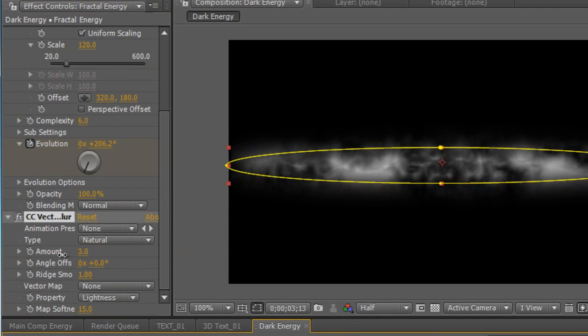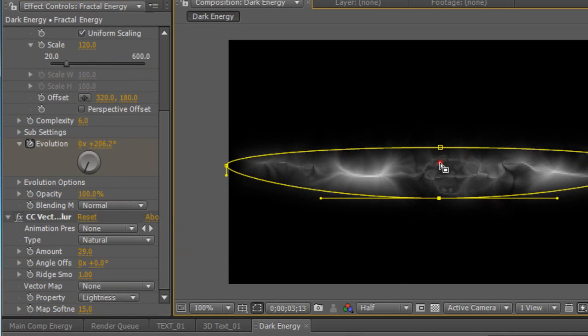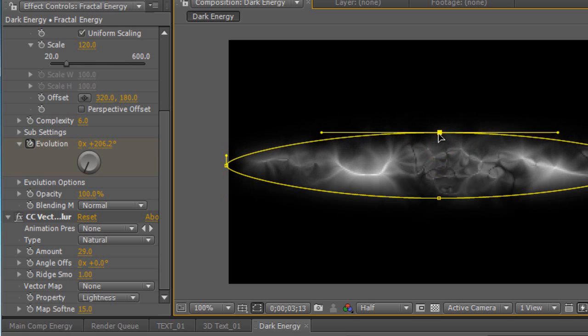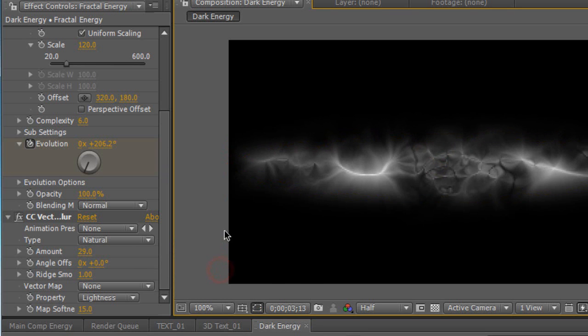And pretty much just experimenting. You want to experiment with it and see what you can create. I'm going to just expand my mask out a little bit. That's a little bit too small. And play around with the feathering until you create something like that.